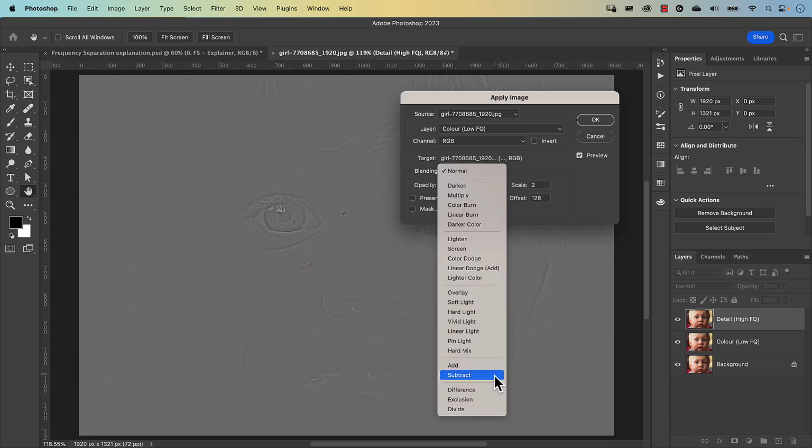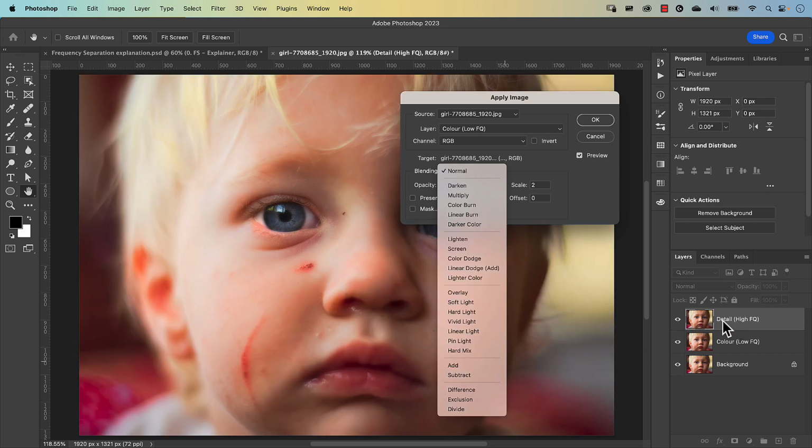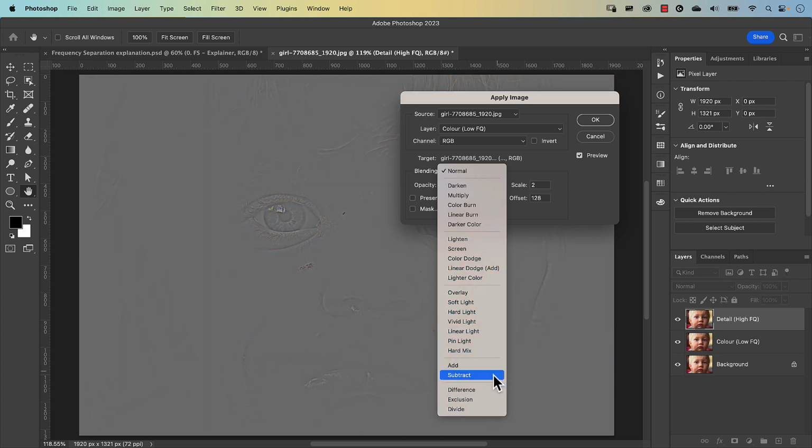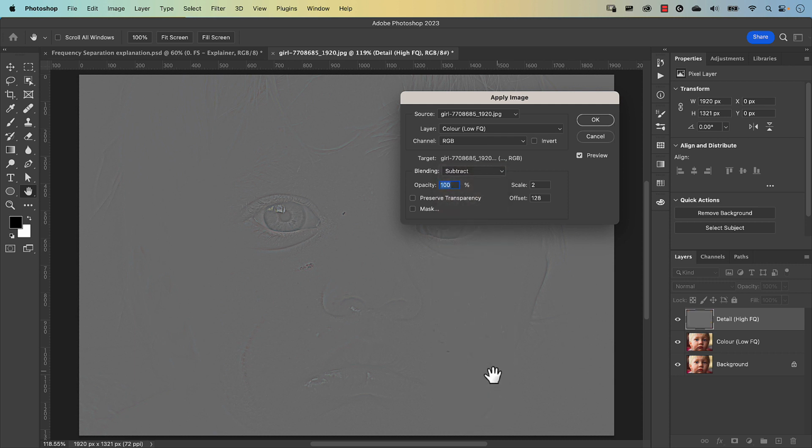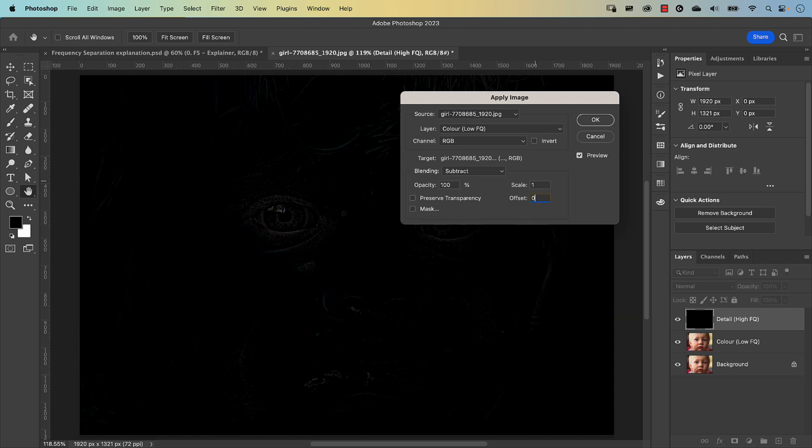And let's just remind ourselves why we need to use subtract. Remember, the goal here is to make this layer only have the detail in it. And to only get the detail from it, we start off with the original image here, and then we subtract the color or the tone or the low frequencies. So then we're left with just the detail. So I'm going to go back to this option here and select subtract. Now by subtracting, I get these two options here. I'm going to reset this to default, which I think is 1 and an offset of 0.